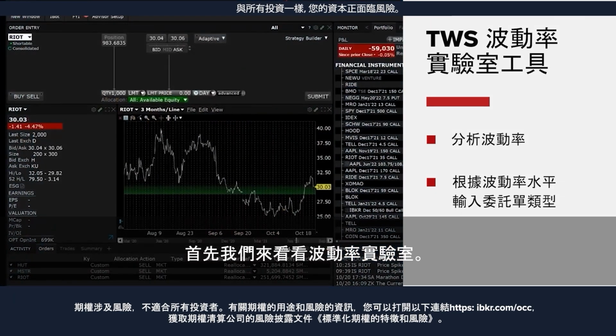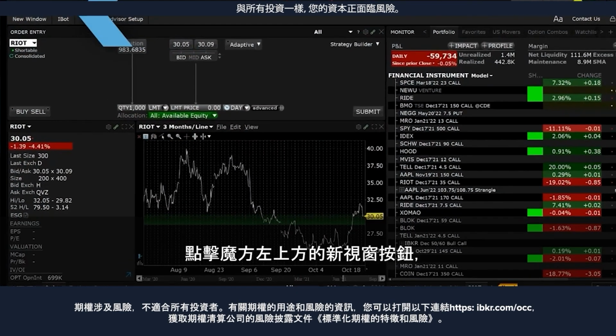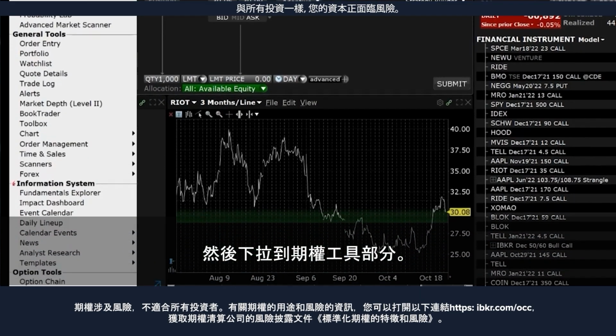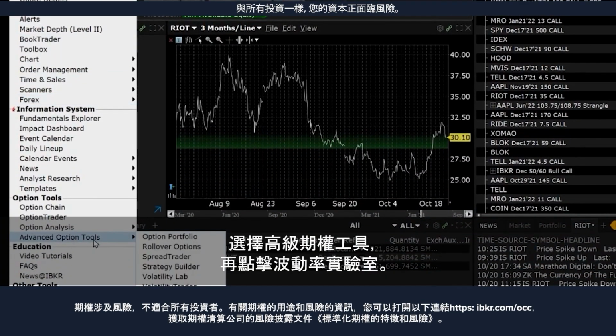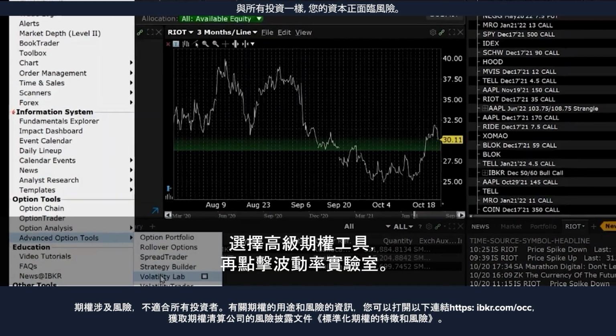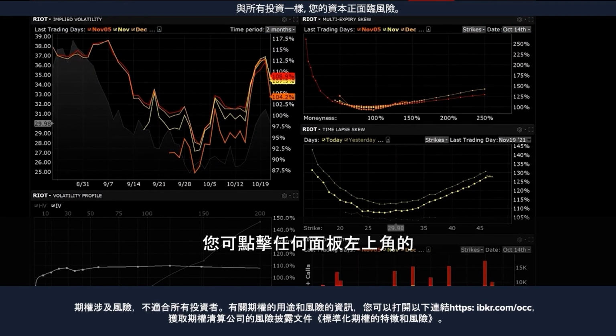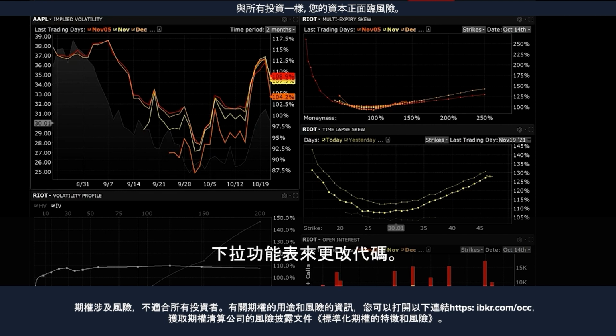Let us start by bringing up the Volatility Lab. Click on the New Window button to the upper left of Mosaic and scroll down to the Option Tools section. Select Advanced Option Tools and then Volatility Lab. The Volatility Lab will populate with the active ticker. You may change the symbol by clicking on the drop-down menu in the upper left-hand corner on any of the tiles.